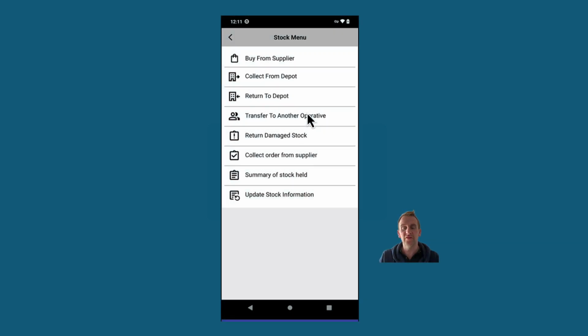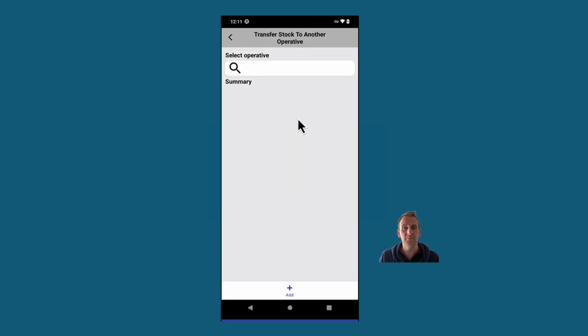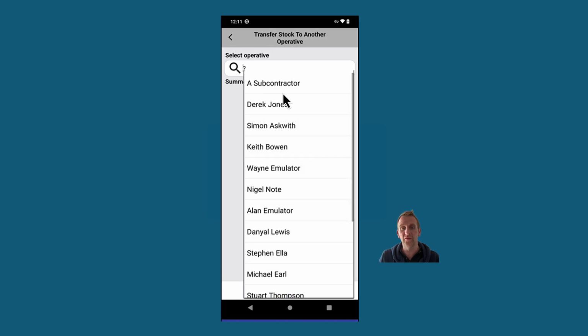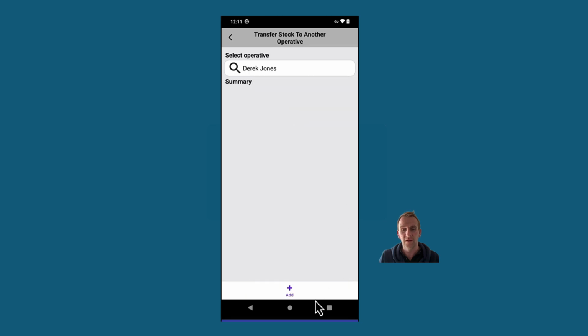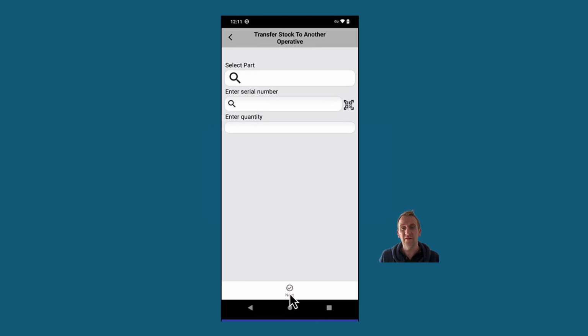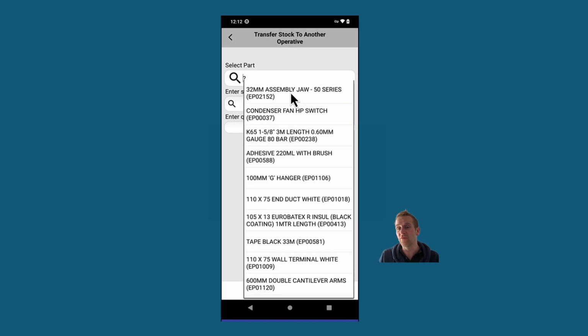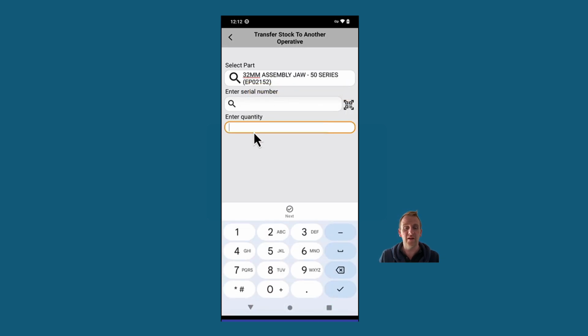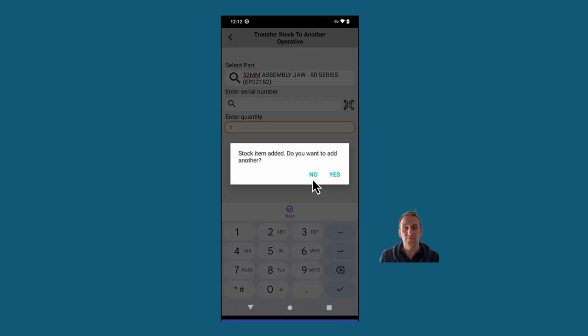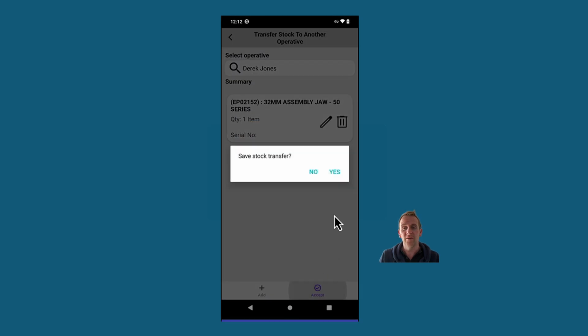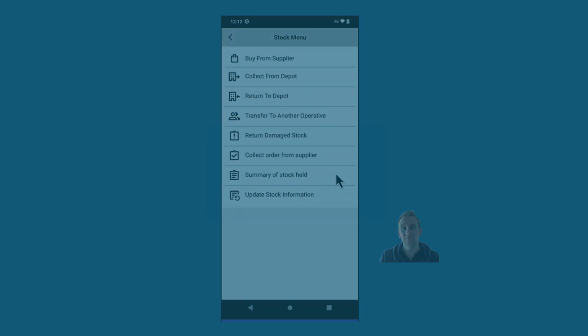We also have the option to transfer stock items to another operative. So if you're passing items from one person to another, you can do that using this menu here. All you do is, using this search field here, or the magnifying glass, search for the name of the operative you want to send the stock items to. Press add, and then fill in the part details like we've done on the previous screens, where we select the product that we want to send and the quantity before then sending the item to that operative.